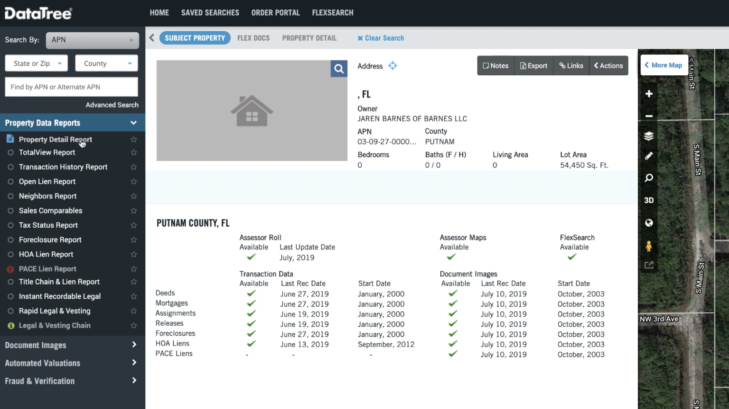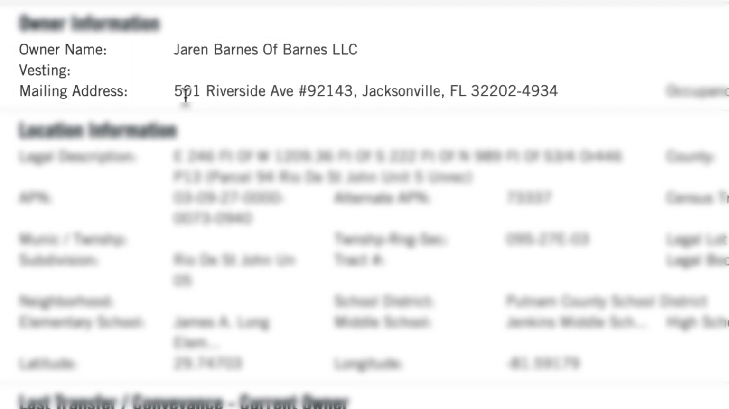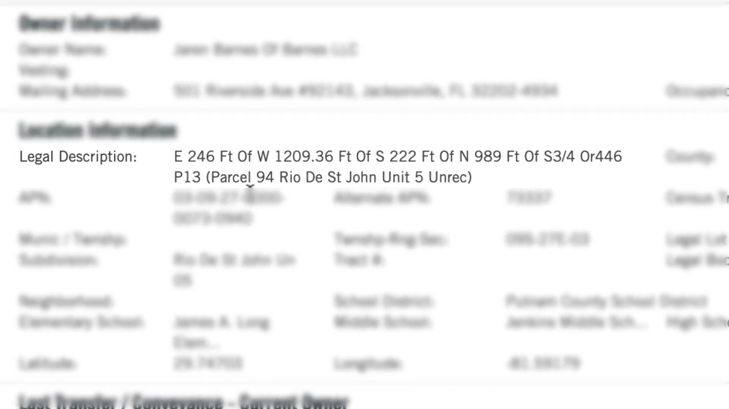I've actually already ordered it for this property, so I'm just going to go ahead and click on that and show you what it looks like. And this is pretty much it. We see again the name of the owner, we see the owner's mailing address, we can see the full legal description of the property, which is really helpful when we want to put that in our purchase agreement or our deed. You can see again the parcel number.